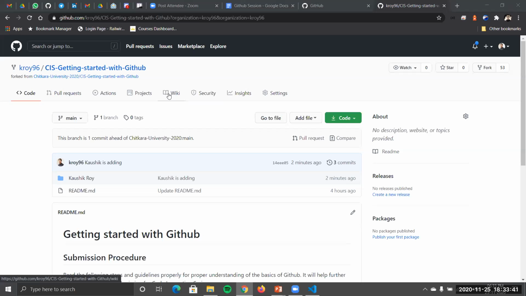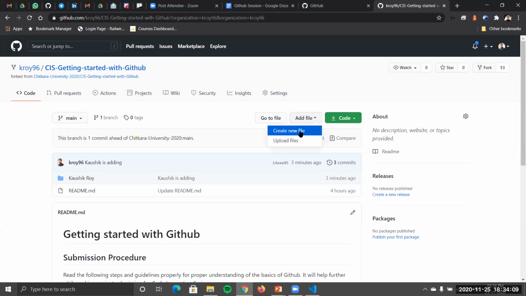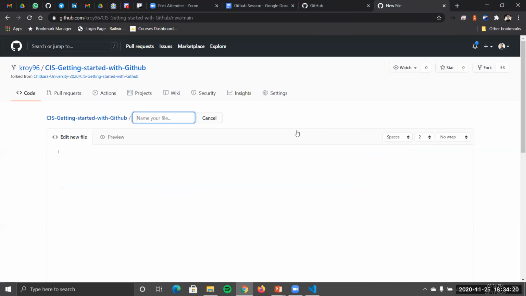I hope everyone is following, those who have not followed earlier. Do not make changes. You would not be able to make changes onto the Chitkara University repository. So I request everyone to first fork. So click on the fork icon. Pay attention to the top left corner, wherein you can see, only when you see that your username has come before the repository name, getting started with GitHub, and forked from this, only then click on add file. Only then click on add file, and then move on to create new file.